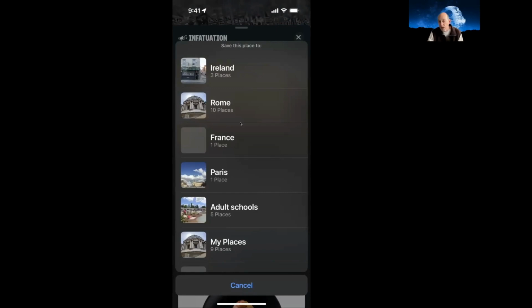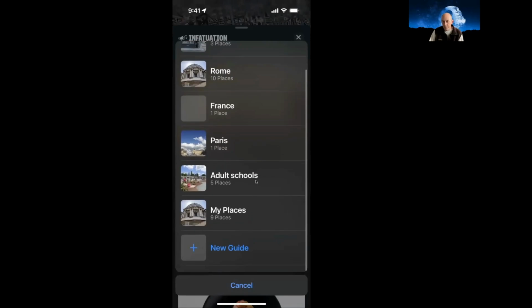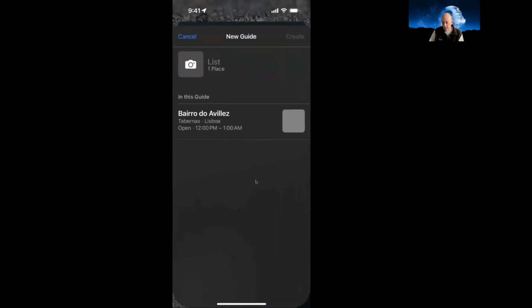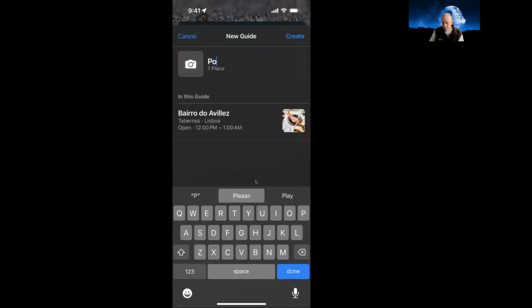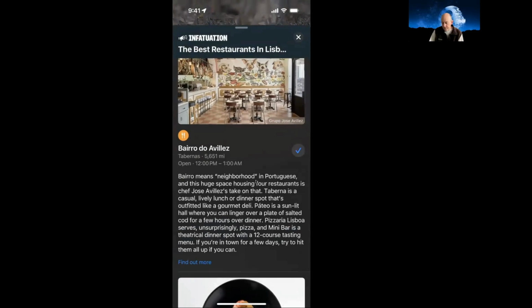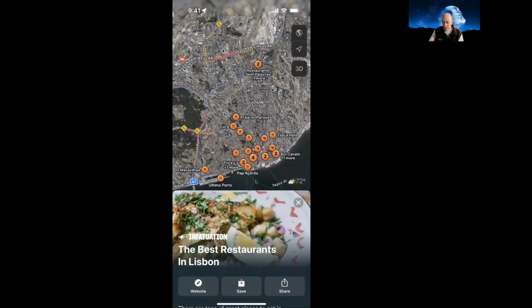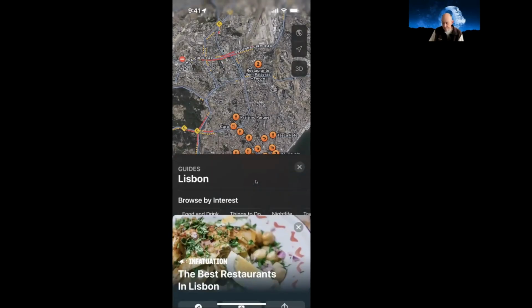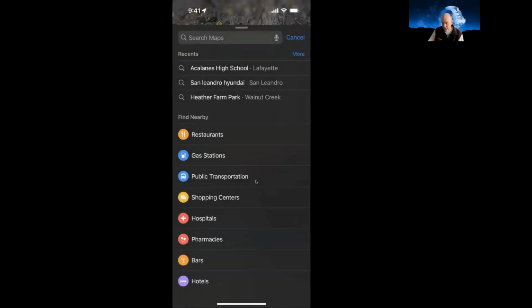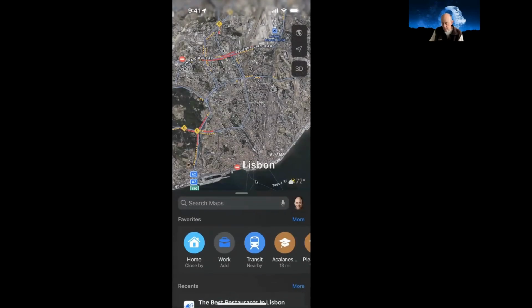So you notice I've got some guides for Ireland, Rome, France, Paris. If I want to create a new guide, I can just scroll up in the list, tap a new guide, and I'm going to call this one Portugal and create. And now I have a new guide called Portugal with this location in it. And it can be things that you find on the map. You can add those to a guide if you like. And that's the guides feature that's built into the Maps app.